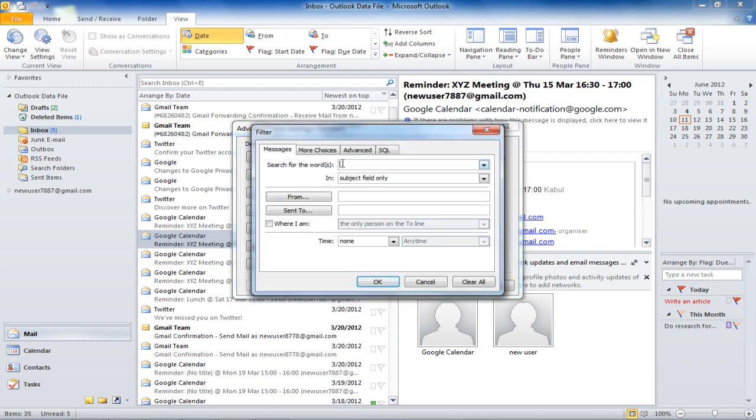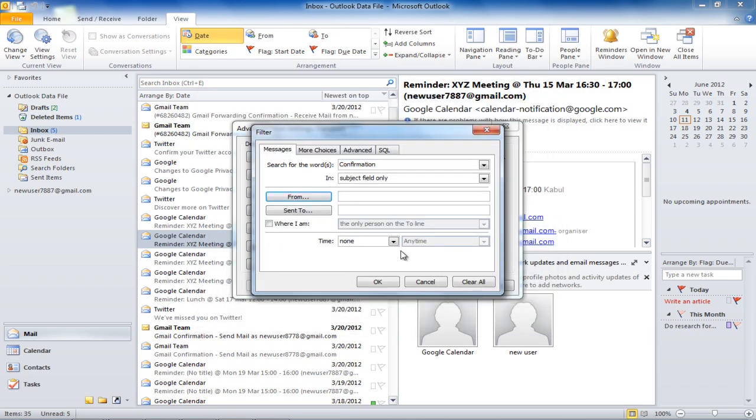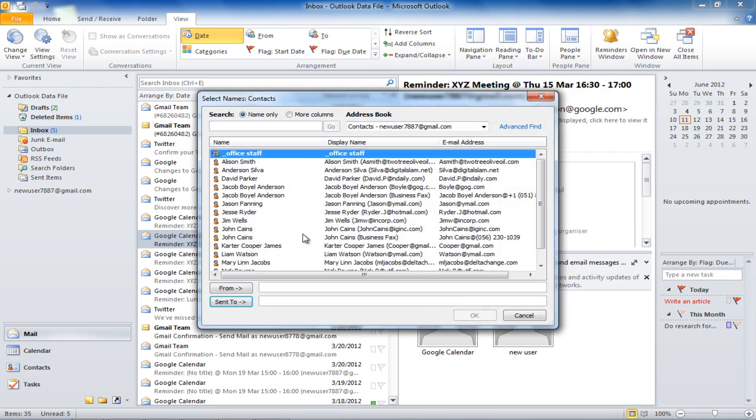In the Search for Words section, type in your search query. You can also search by clicking on the From and Sent button, narrowing down your search by selecting the people in your contact list to whom you must have sent or received the messages from.